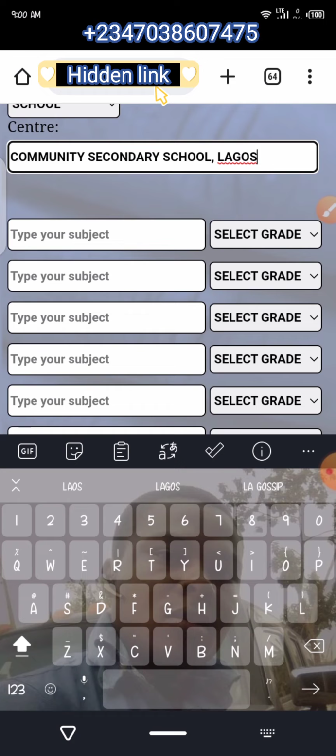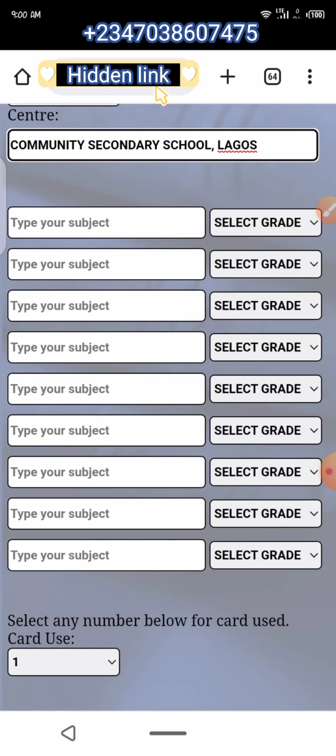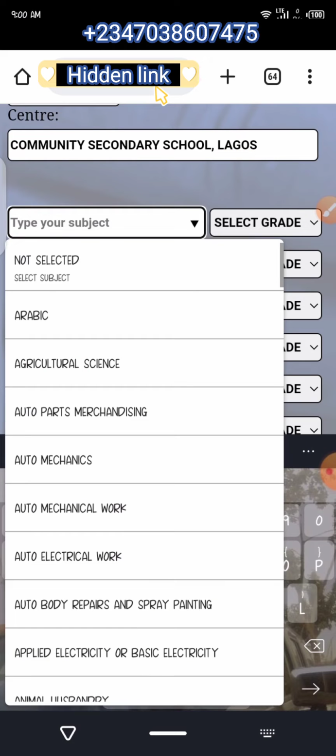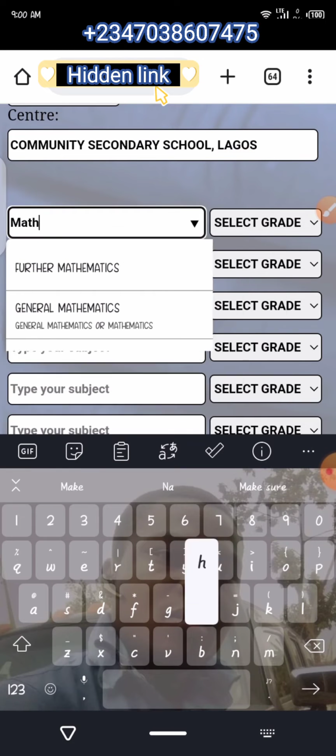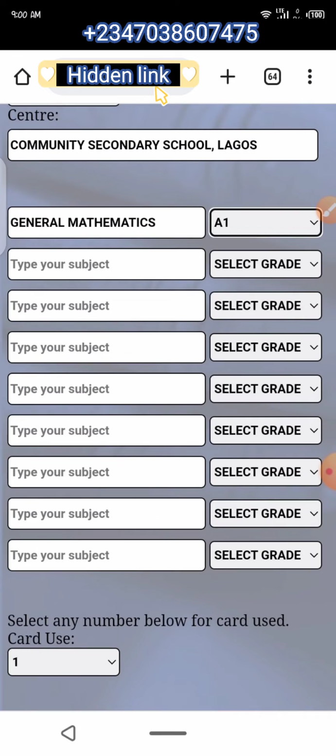Now we are going to select the subjects and the grades. We have 9 sections here where we choose the subjects for ourselves, and then we choose the grade that we want to have in each subject. So the first thing, let's select mathematics and give ourselves A1.